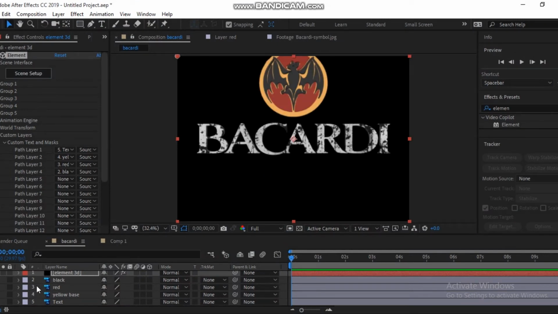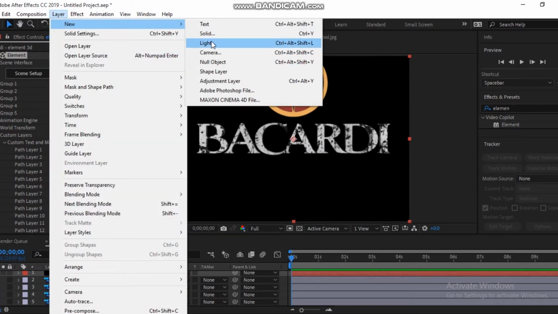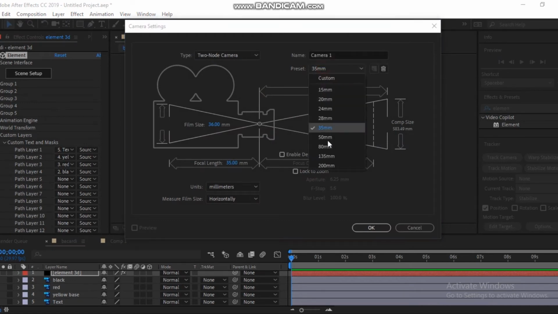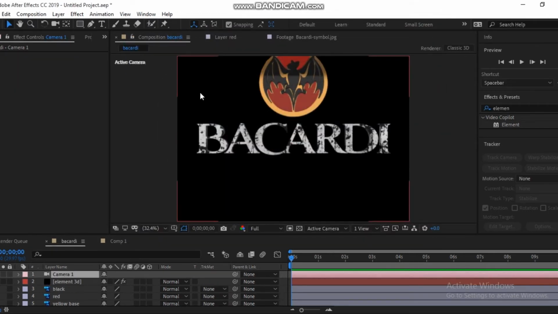Now we can work with this. Okay, let's create a new camera, new layer, new camera, make this 35 mm or anything as you want. 35 mm, this should be a two-node camera. Click OK. Then to operate the camera in different angles, click C.